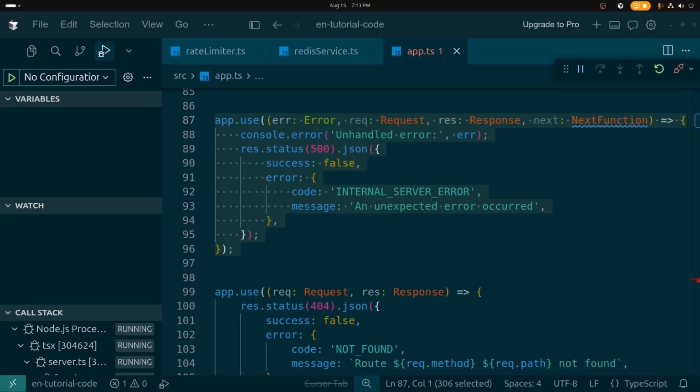So here is a scenario that will happen in production. No matter how careful you are, something will go wrong. Maybe Redis crashes, maybe a user sends malformed data, maybe there is a bug you didn't catch in testing. If you don't handle those errors properly, what happens? Your entire application crashes. Users get ugly stack traces, and the worst of all, you have no idea what went wrong because nothing was logged. This is why error handling middleware is absolutely critical for any production API.